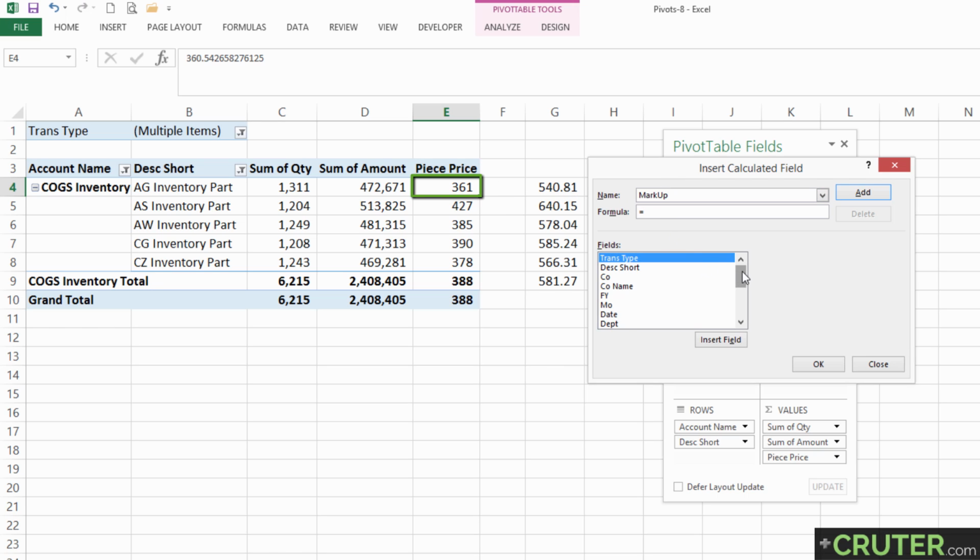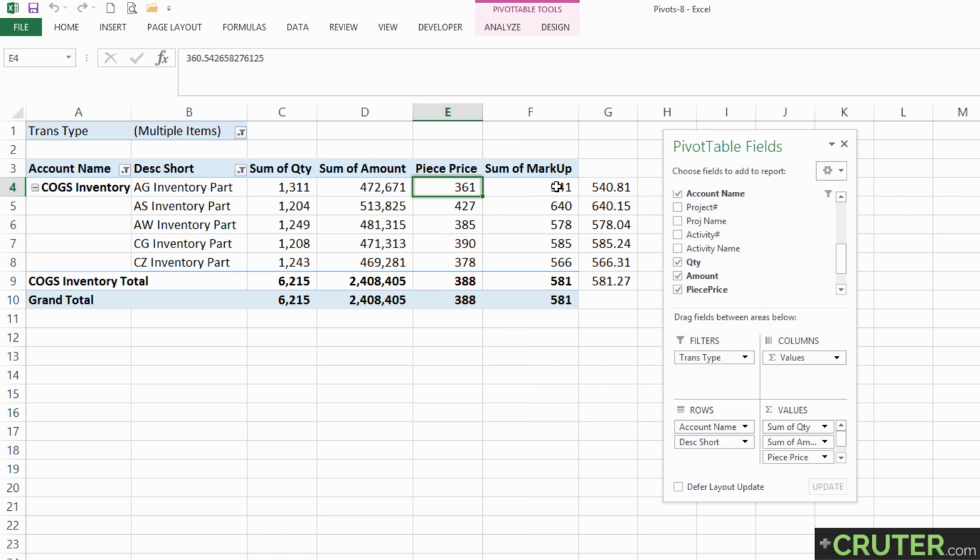So I'm going to find my new field, which is piece price. So remember, we just created this as a calculated field, and Excel has given this to us as a field that we can use within another calculated field. So I'm going to pop this in, say times 1.5 or 150%, hit OK, and Excel comes to the same exact number that I have right here.